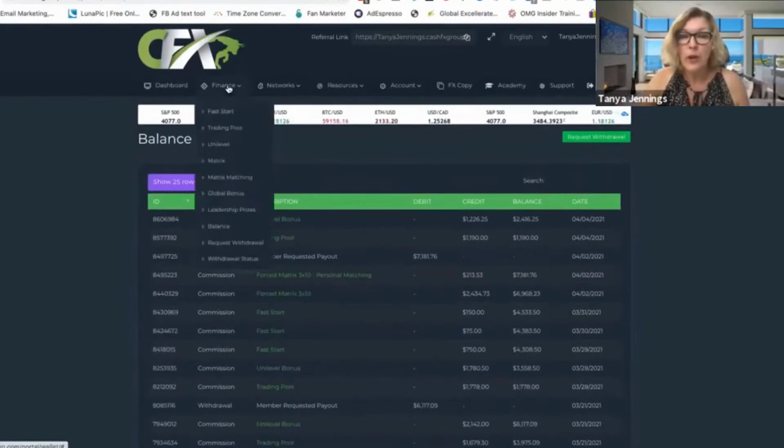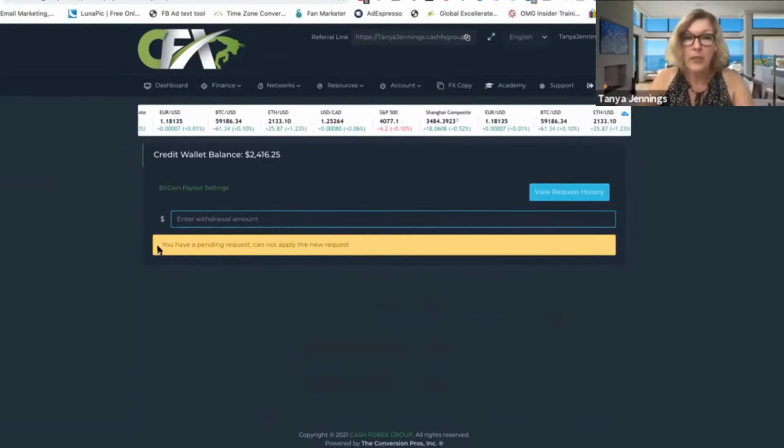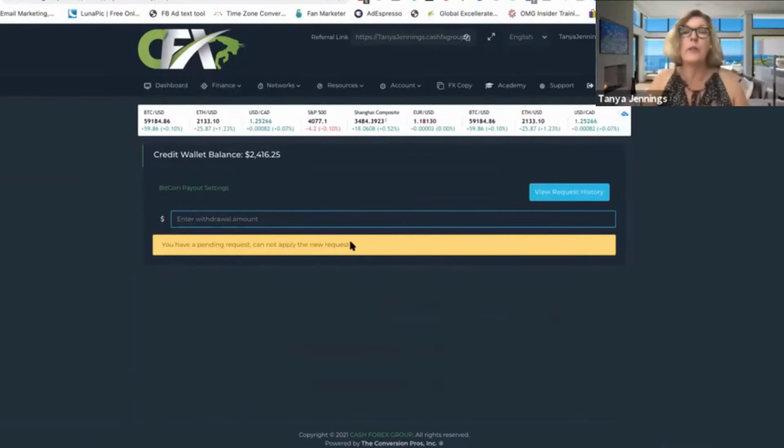That's where you find your balance, so you can see where things are at. Requesting withdrawals. This is where you request your withdrawal. So you put in your amount, and because I've got one pending, you can see here you have a pending request. You cannot apply for a new request. So if you've already put a withdrawal in yesterday, you can't then go, oh, I've got extra money now, I want to withdraw that.